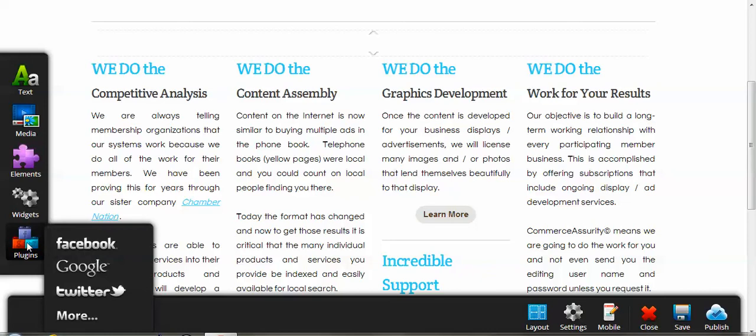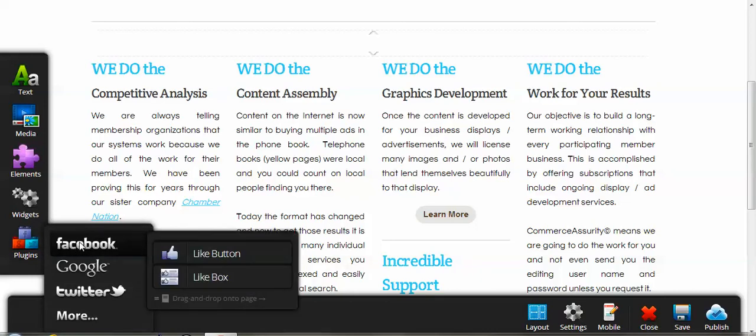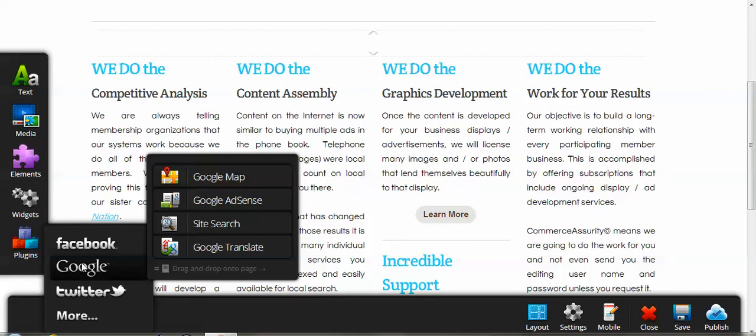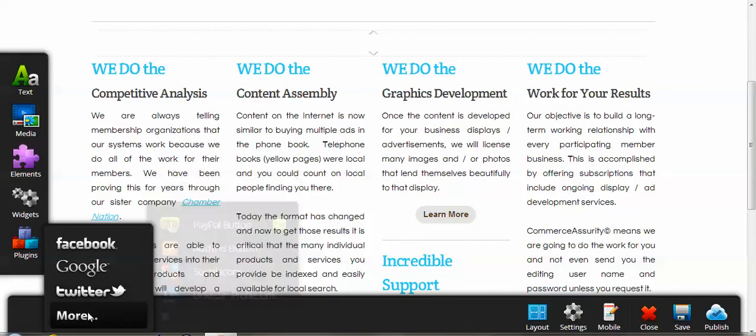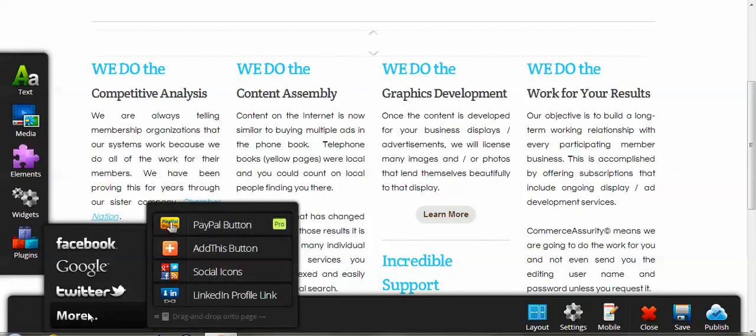And then plugins, that includes Facebook plugins. As you can see, you can add like buttons, like boxes, the Google Map, Google AdSense, Site Search, Google Translate. You can set up Twitter in a lot of different ways. And then there's additional ones like a PayPal button.